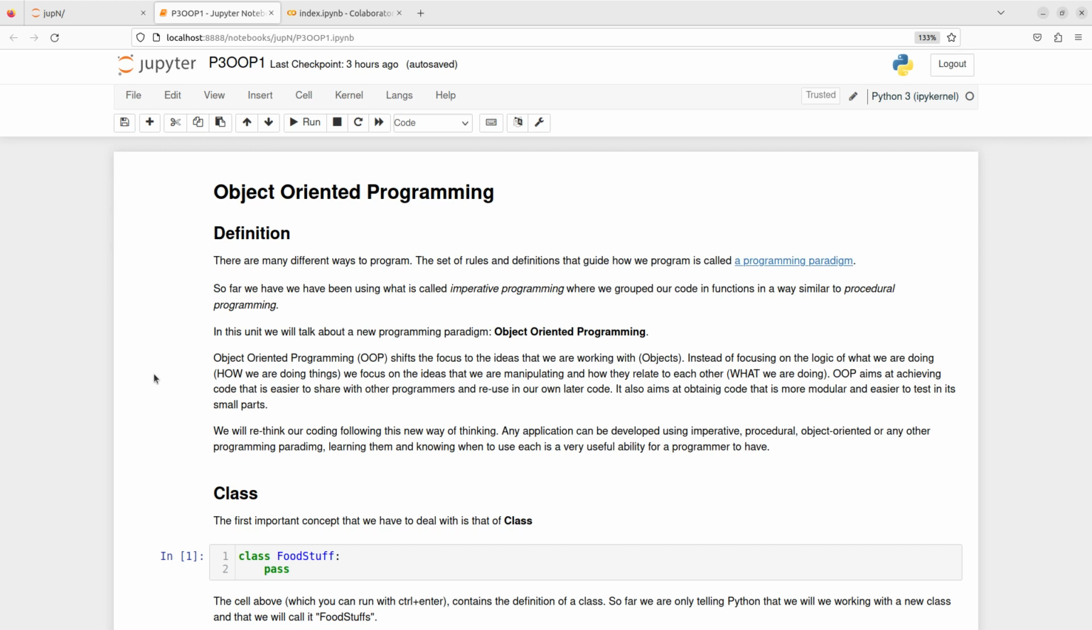Object-oriented programming is a new programming paradigm, so it's a new way of thinking about programming. Instead of focusing on how we do things, as we have been doing so far, we have been seeing lots of code and functions and organizing it in different ways, but we were always thinking about how I'm going to do what I want to do.